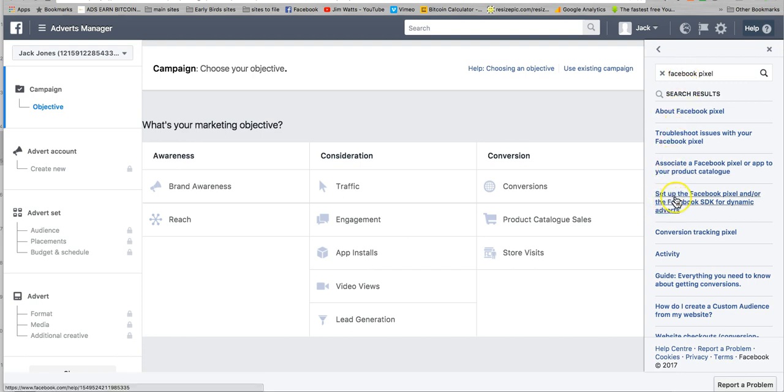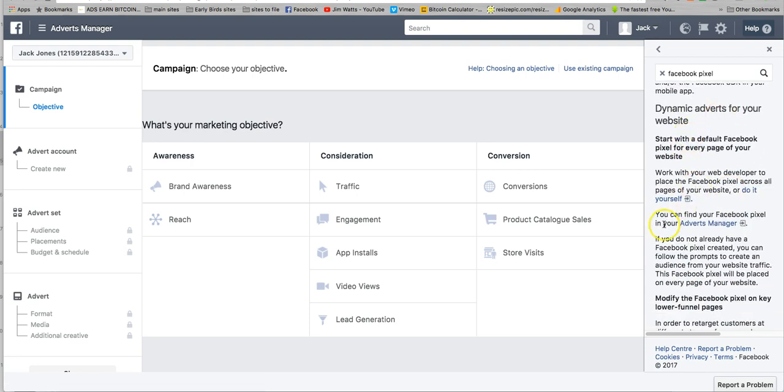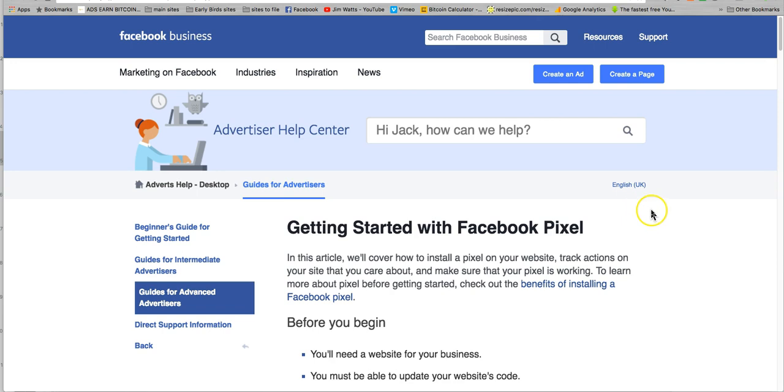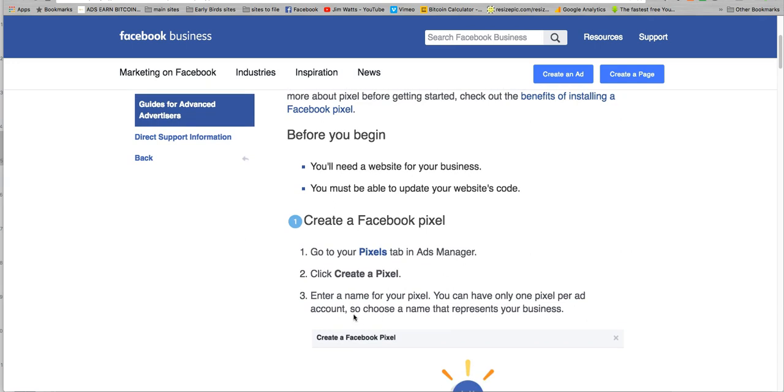Set up the Facebook pixel. So you click that, and then you can find your Facebook pixel in your Adverts Manager. Work with your web developer to place the Facebook pixel across pages or do it yourself. So we'll just say do it yourself. Then you'll get, if you follow everything I'm doing, you just read it. Create a Facebook pixel. Go to your Pixels tab in the Ads Manager to create a pixel. Click it.